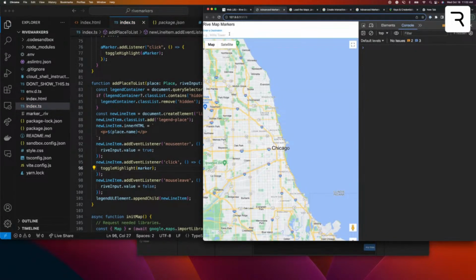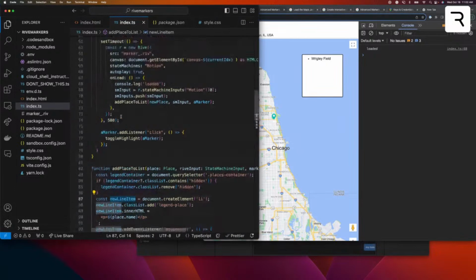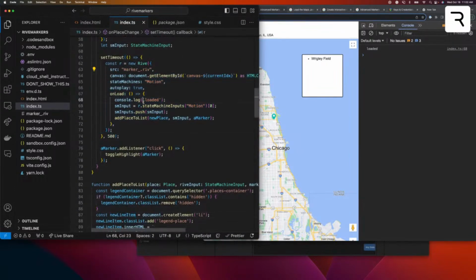Okay, so hopefully I was able to fly through this and get this working. You can see here I added Wrigley Field and the pin popped up and it showed up in this list. Now if I hover over this, it should also hover the actual pin, because once I created that Rive instance, I grabbed the state machine input, which is hover.